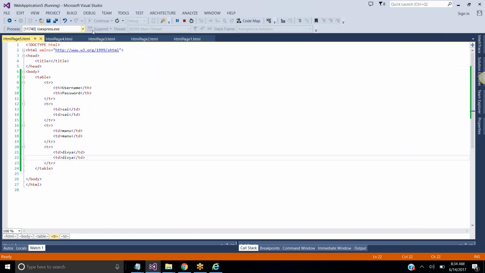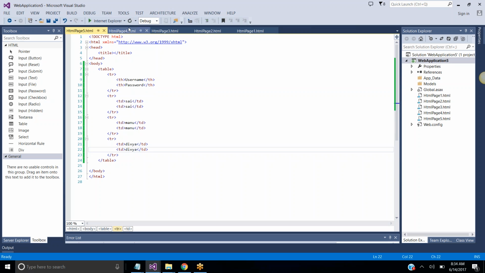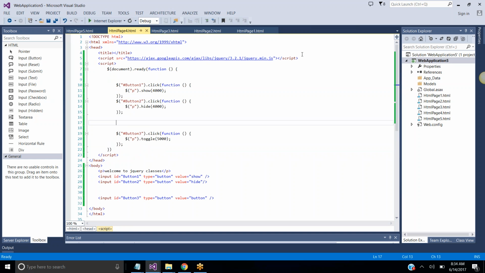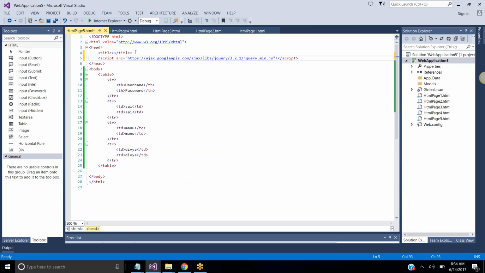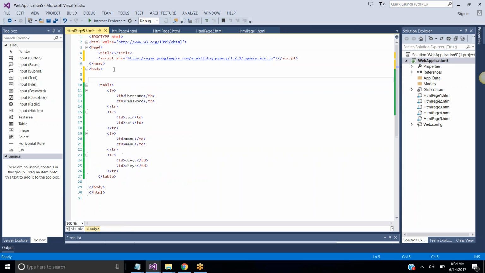And first, if you want to work with jQuery, all of you know that we just need to take the CDN. Am I right? CDN we need to take. I'm taking the CDN over here, and I'm taking two buttons. The first button is used to hide the even rows. Hide even rows.